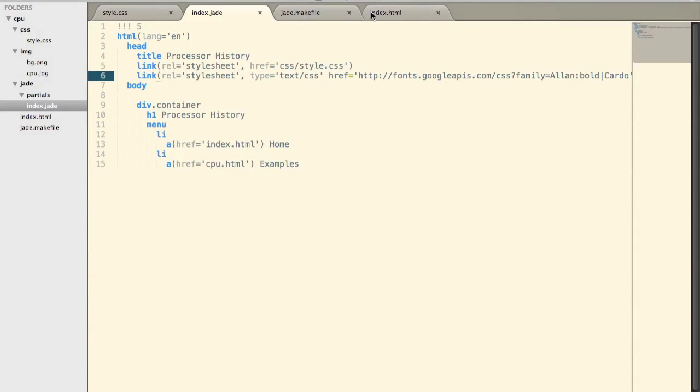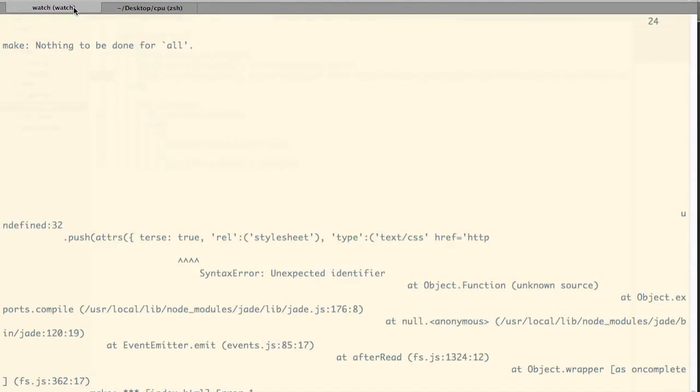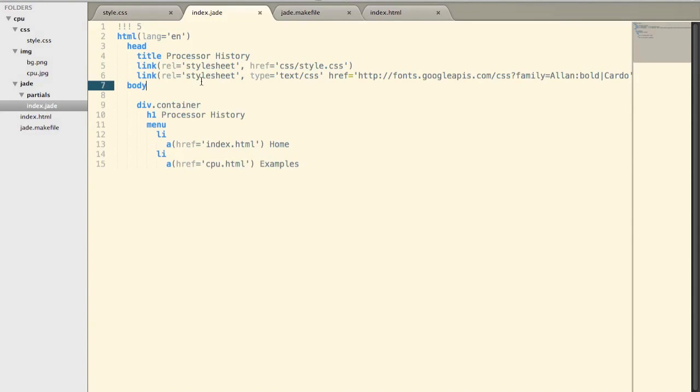Okay, so as you see, it's not displaying anything, which means there is an error. The good thing about Jade is that it tells you where the error is immediately. So if you come back to our terminal here and see what the error is, it will tell you: unexpected identifier. Right, so let's go back and look at it. In our Jade, we have to do attribute equals the value, then a comma. Obviously I missed a comma here, so let me just do that.